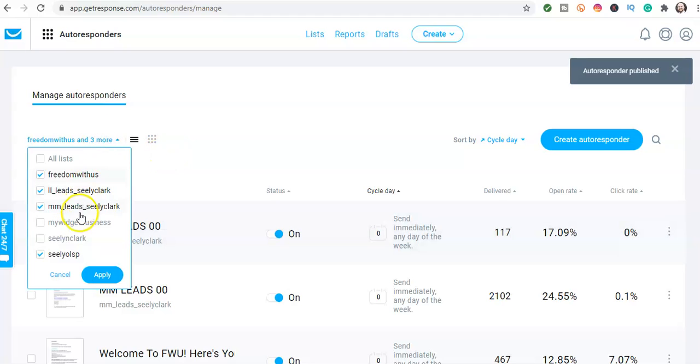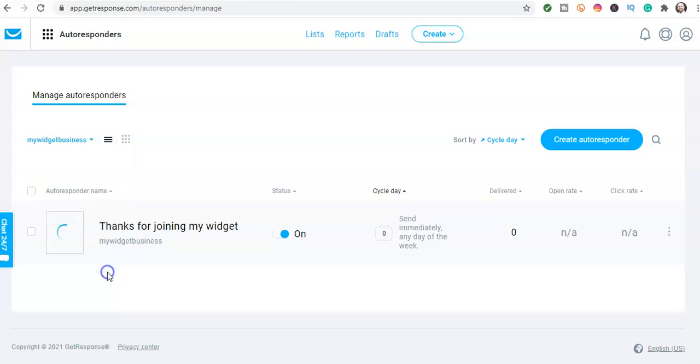And then to check to make sure it's there, you're going to go to that list. You see it, My Widget Business. Click on that, click Apply, and now you see that your email's in here. It's on, so when someone opts in, it'll automatically kick that out to them, and they'll get the email you just saw us write. And that's it. You have your automated email marketing machine. That's how you set up your list, and that's how you set up your first email to go out automatically to people who join your list.